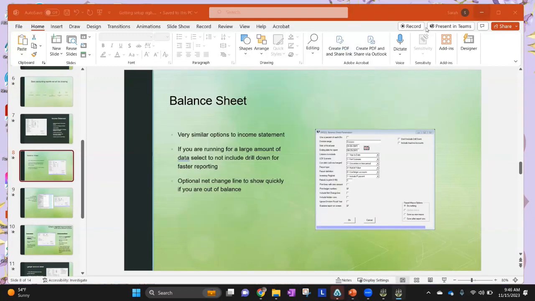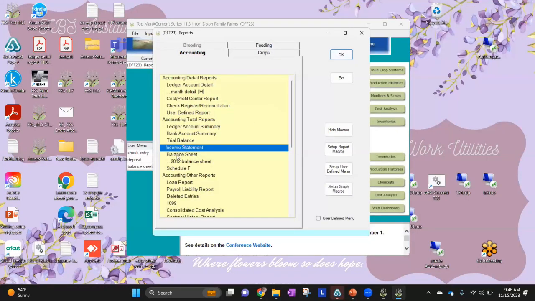We'll just go through the balance sheet and how I like to run my balance sheets. You can see under balance sheet I have these little dots and it says 2012 balance sheet. That is a macro I have saved there. That's how macros show on this screen. So I'm going to open my balance sheet.